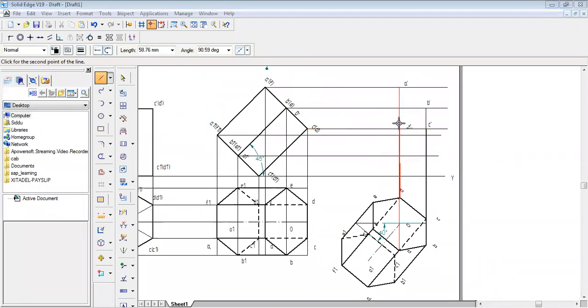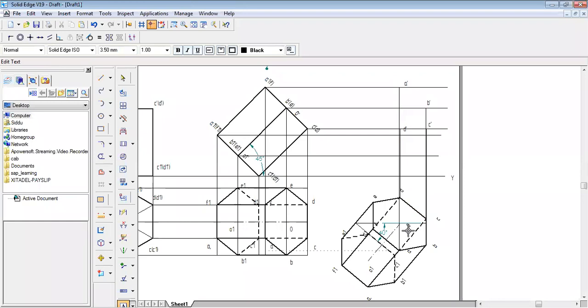Now we'll do D dash, that is again here. While doing it, if one line is coming close to that, better you give an angle of 90 degrees here and then do it, friends, because it creates a problem otherwise. So D dash.